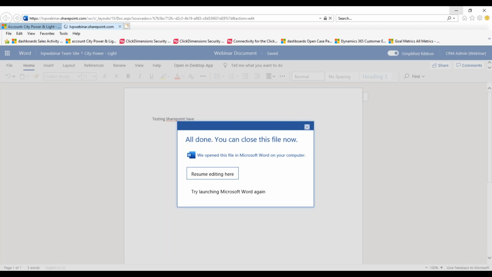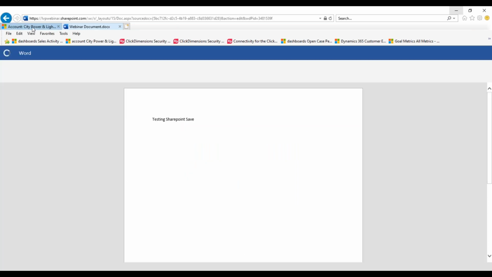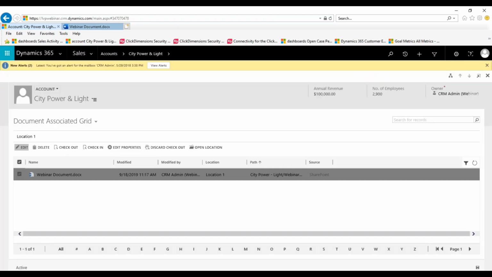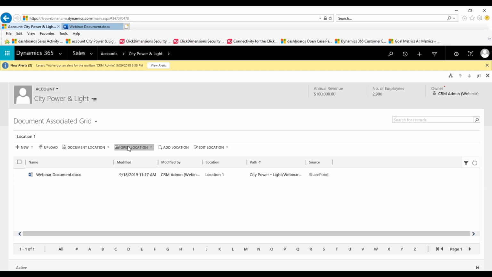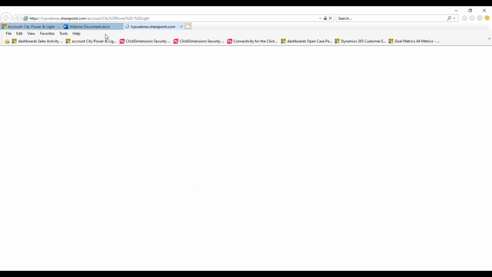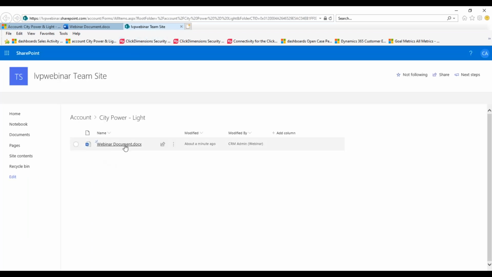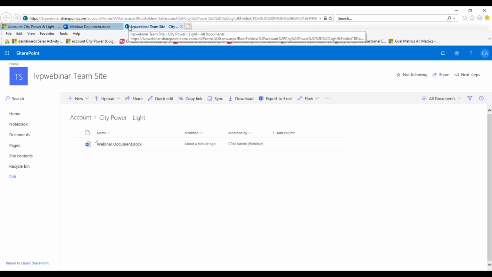And then while that opens, kind of leave that there. I'm going to jump back into account City Power and Lights. And if I uncheck this, I can do open location. So if I want to see where this location is, which is under location 1, I click location 1 and it goes into my SharePoint right here. There it is. Now I'm in SharePoint. So I've exited out of Dynamics 365 and into SharePoint.